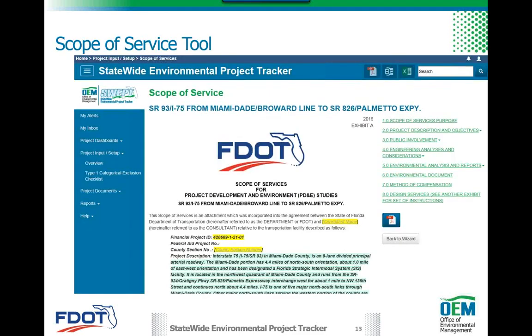Scope of Services tool. In addition to the wizard, the Scope of Services tool also has a preview mode that allows you to view and edit the information in the context of the Scope of Services document. The FDOT project manager can also allow the consultant project manager to view and edit the draft and send back the edits for review. When it's complete, the FDOT project manager finalizes it and saves it as a PDF.